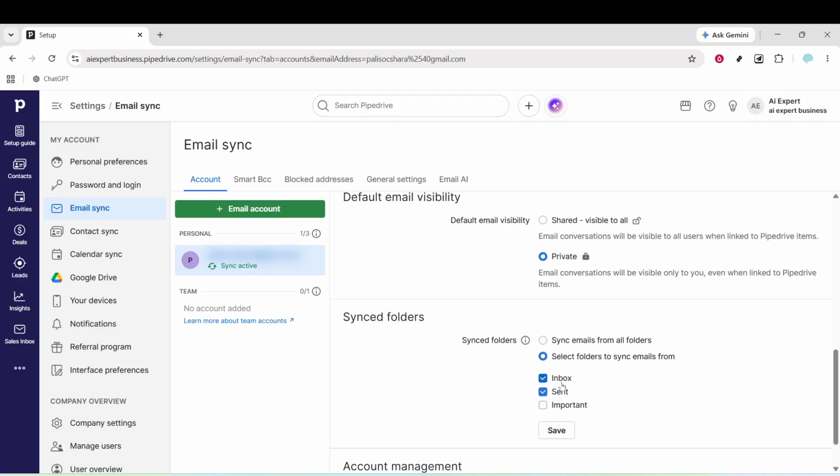And the result? You now have full control over which email folders sync between your email account and Pipedrive. No more missing critical emails from a lead because it was sitting in a folder you forgot about. Every important message is captured and organized exactly how you want.